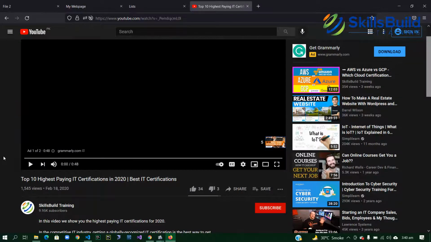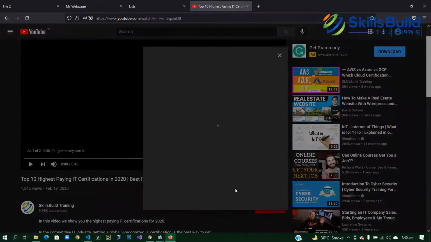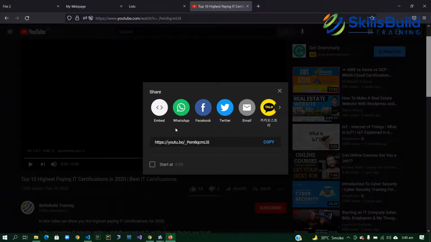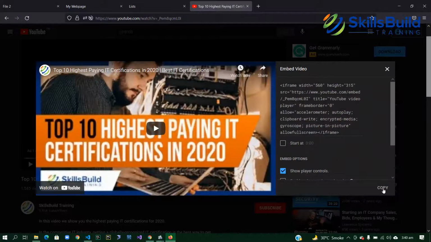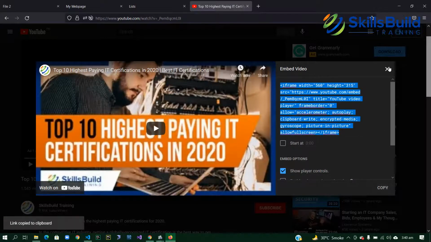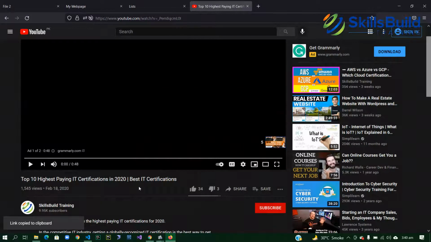And now what we are going to do is, once you select the video, I've already selected a video over here. So I'm going to click on the share option over here. And once I do that, you will see an option of embed. So I'm going to click on that and then we are going to click on the copy option on the bottom right corner.